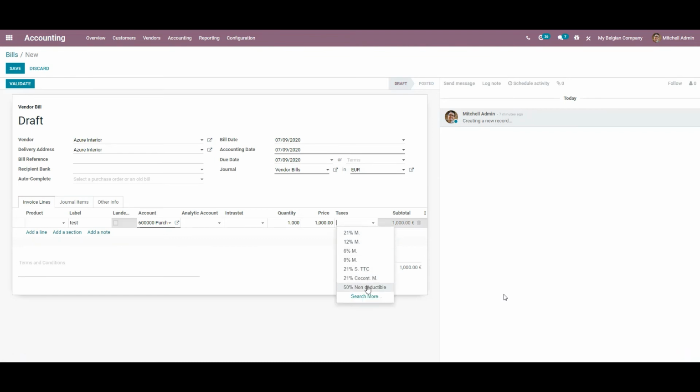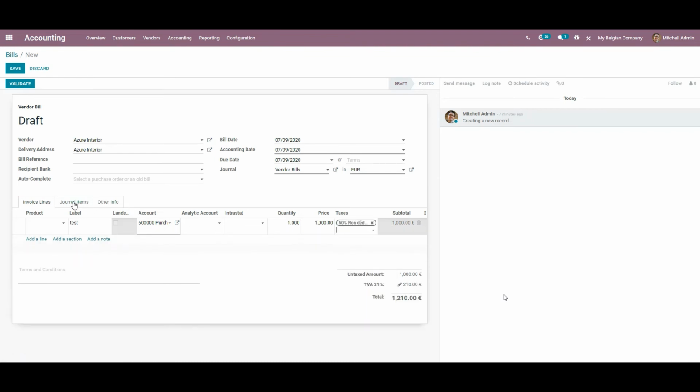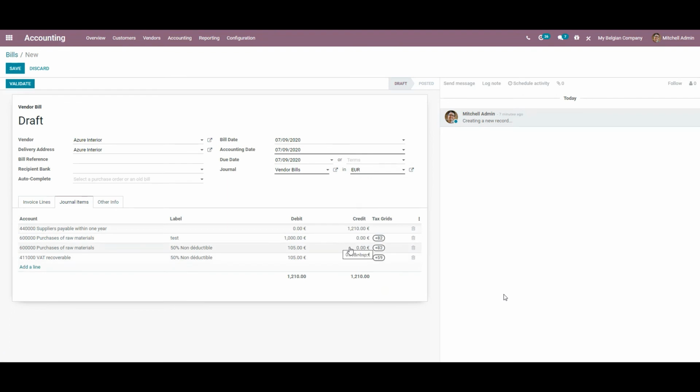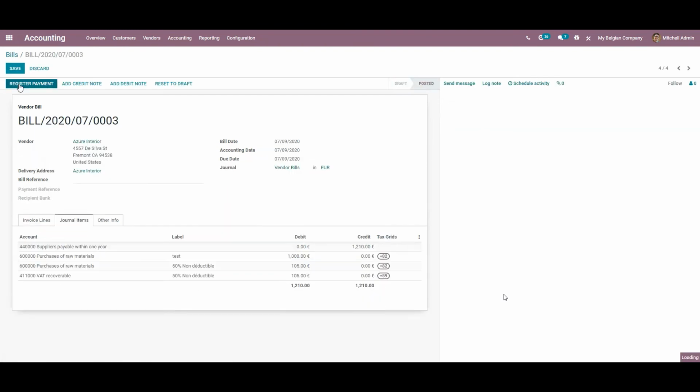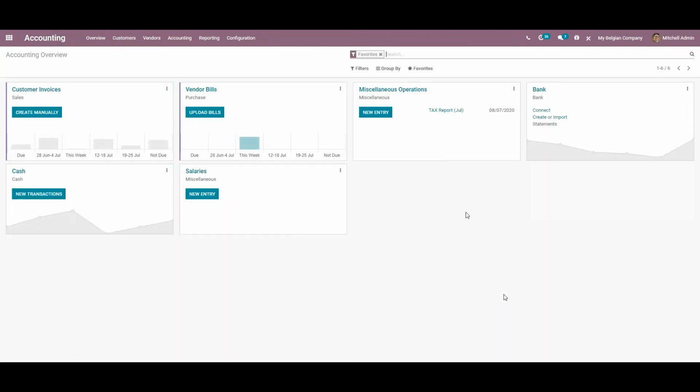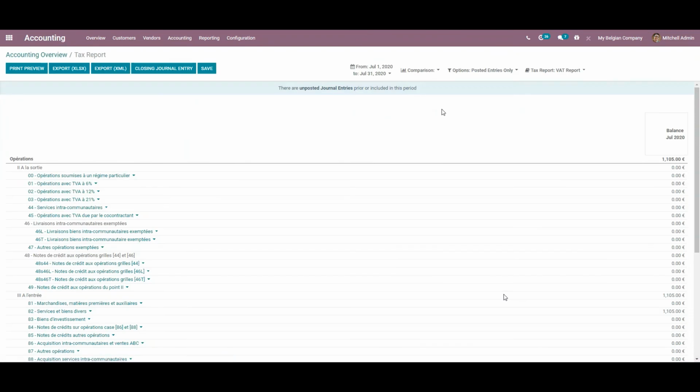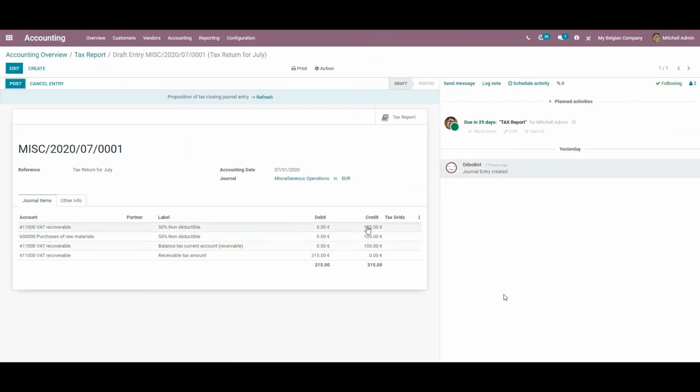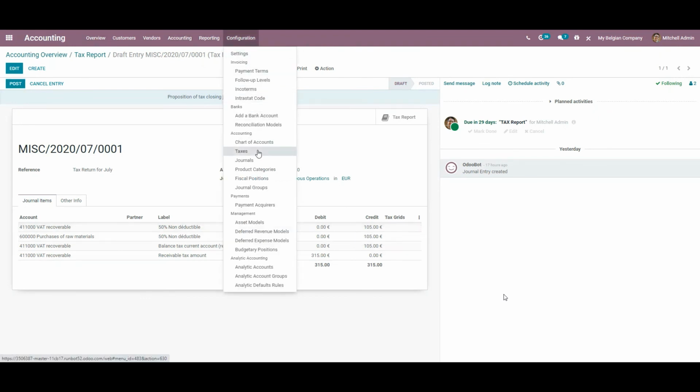1,021. If we take this tax code, we can see in the journal items that partially 105 euro is not recoverable anymore because it's an expense. So when we try to close the tax report now, and we go to the tax closing journal entry, Odoo will try to reconcile this amount on your expense account as well as the one that is recoverable. But only one of the two can be recovered.